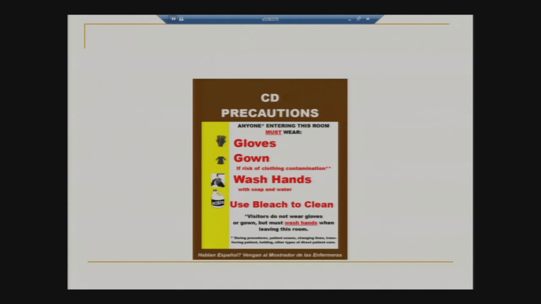C. diff precautions. Anyone entering this room must wear gloves and a gown if there is risk of clothing contamination. Please wash your hands with soap and water and use bleach to clean. Visitors do not wear gloves or gowns but must wash their hands when leaving this room. And again, this is during procedures, patient exams, changing linen, transferring patients, holding, or other types of direct patient care.